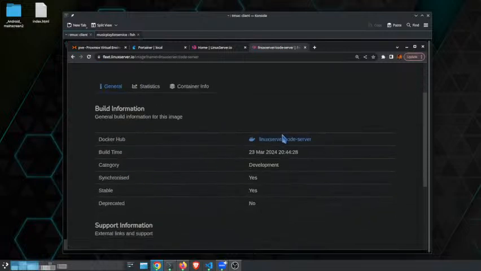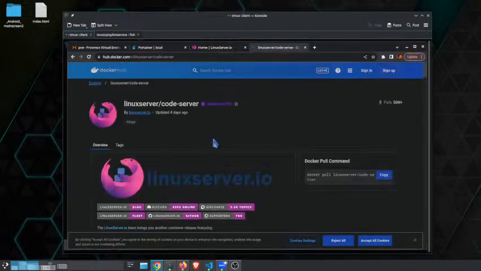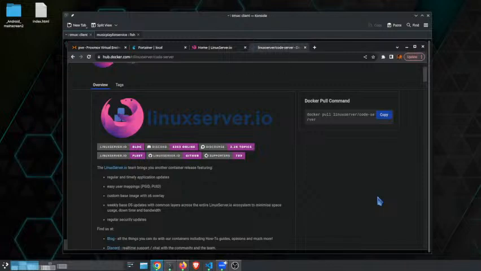So we can actually use this code server. It's a Docker container, and we can use it basically like a web version of VS Code. So it means we can make projects and code them up in VS Code if we want to. So what I'm going to do is take this, copy it.